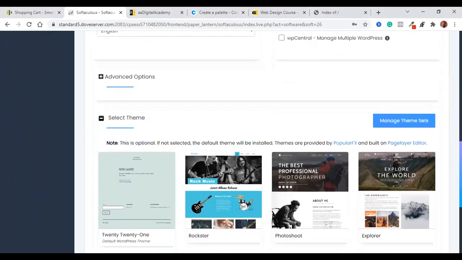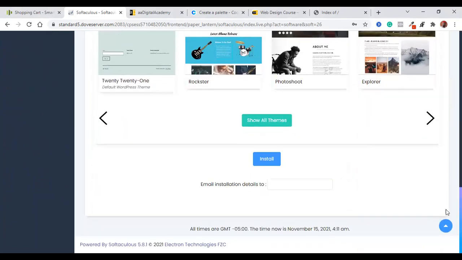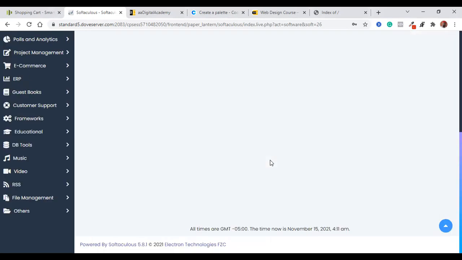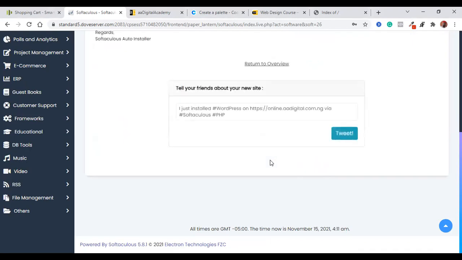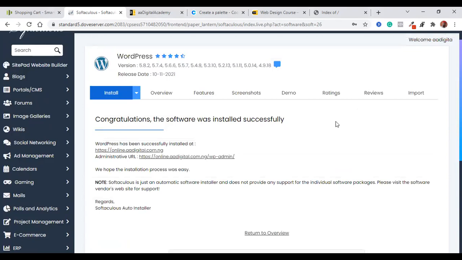So remember, what we're trying to do is for you to what? To install WordPress. And we're just giving you step by step in which you can install your WordPress. Do you understand now? So that's what we're doing now. Congratulations, the software was installed successfully.